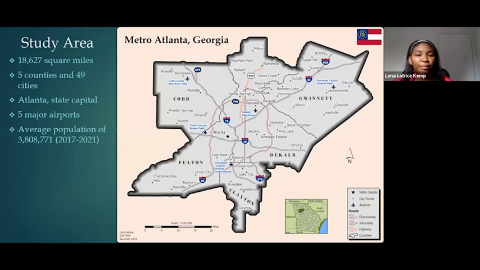And overall, there are about 49 cities, with Atlanta being the state capital. And Atlanta is actually covered in both Fulton County and in DeKalb County as well. There are also 5 major airports in this area, with Hartsfield-Jackson International being the largest airport within the entire area. And within the years of 2017 to 2021, the average population was about 3.8 million.